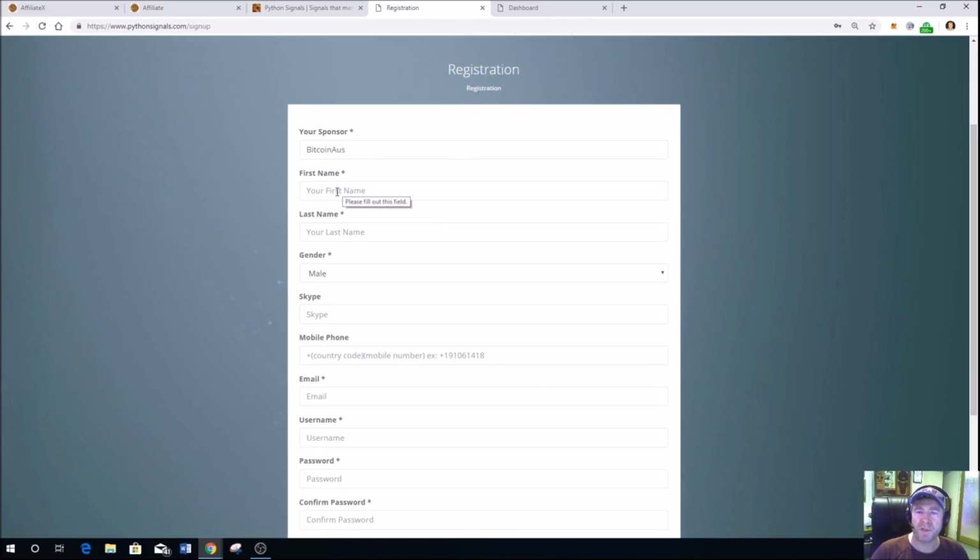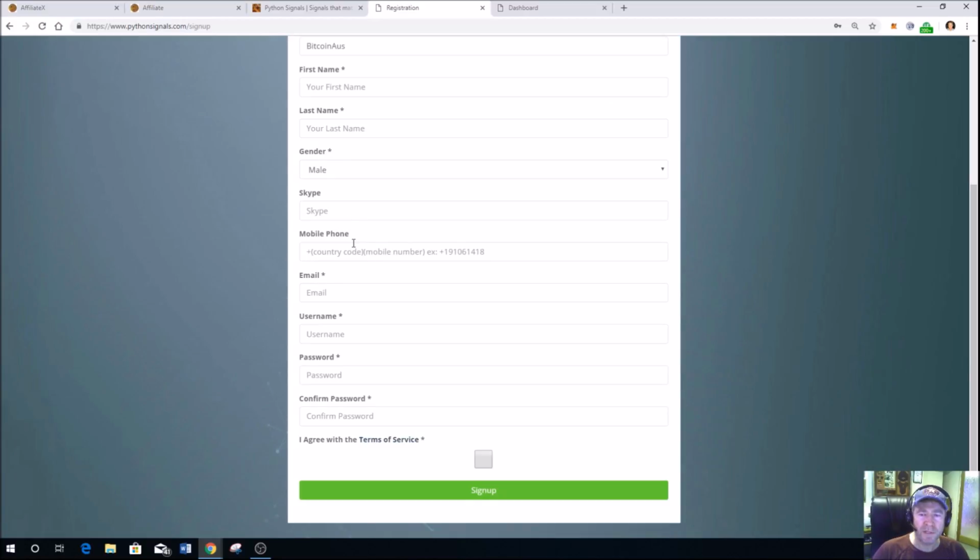What you want to do is to put your name in there. You'll see it says Bitcoin AUS. You want to put your name in there, last name. You don't have to put any other further details in. You then click that button there on the bottom and you say sign up. Once you are signed up, now remember, you don't pay any money yet. Okay, I'm going to show you what we do now.